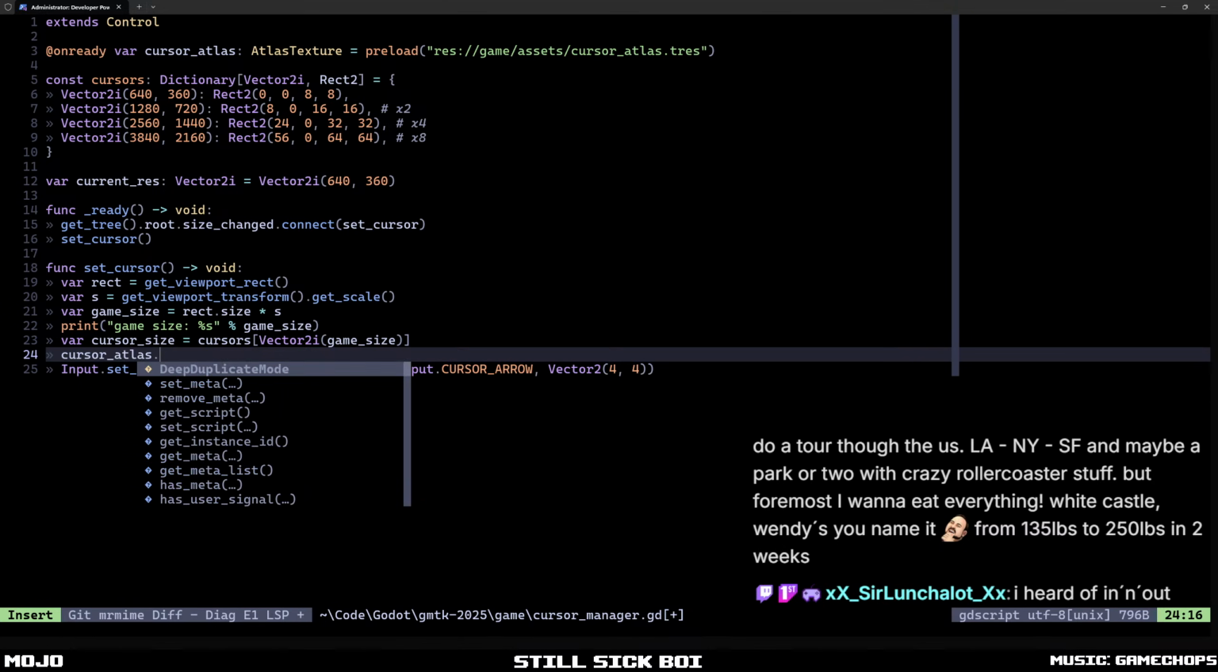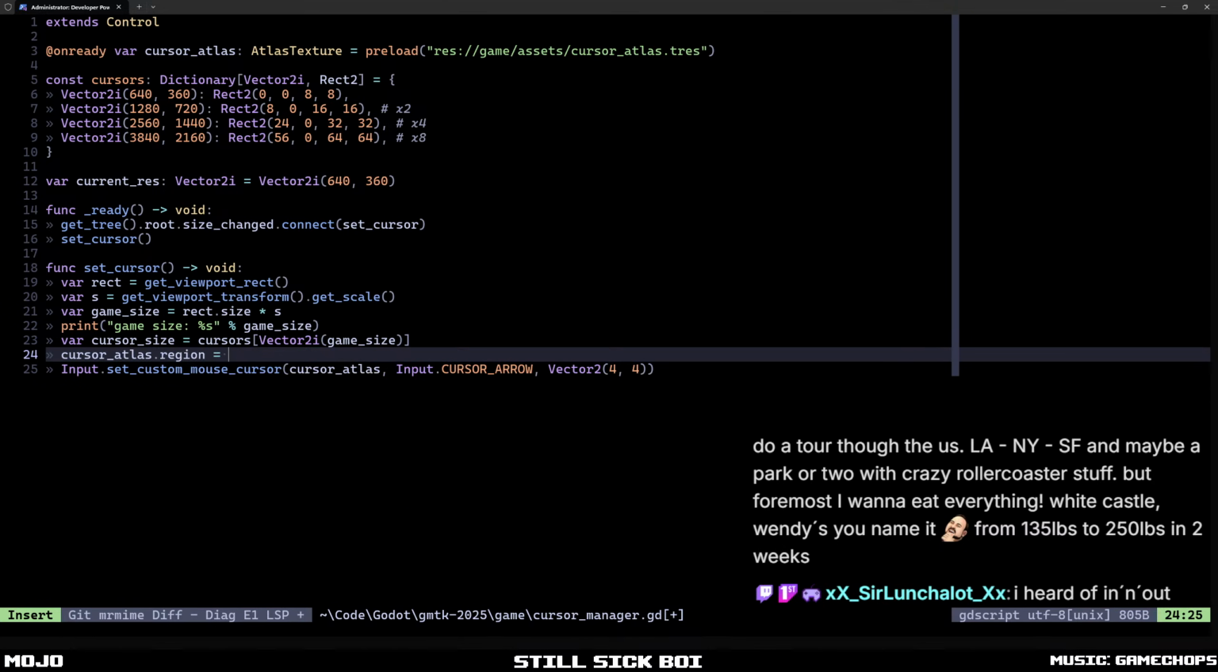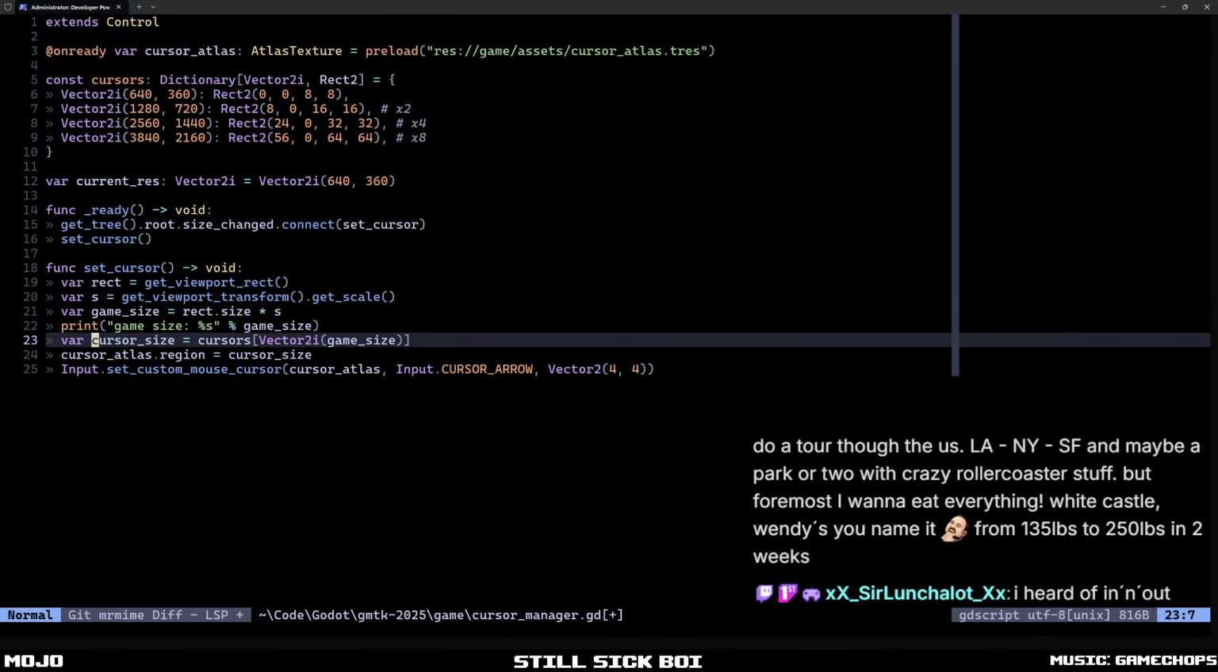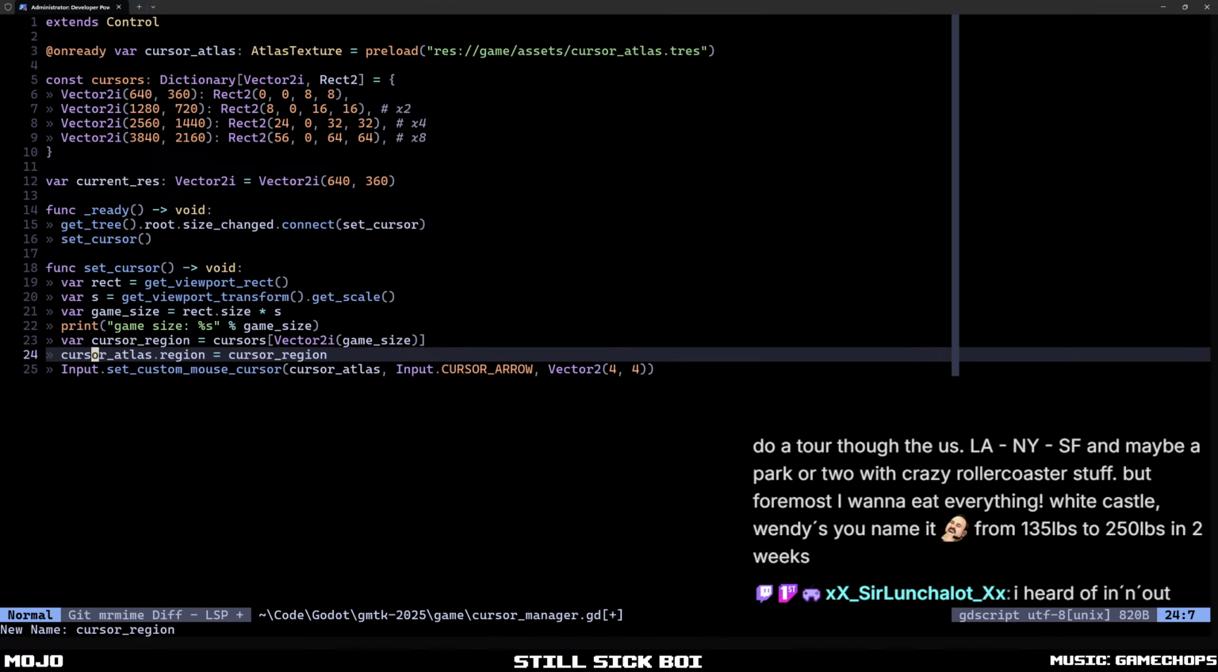Cursor atlas dot region equals cursor size, or should I call this something else? Region. Call it region.